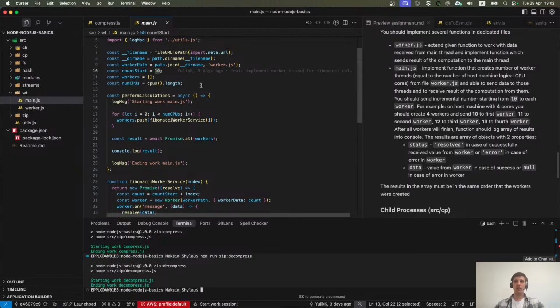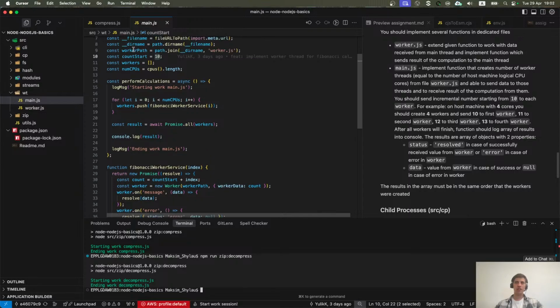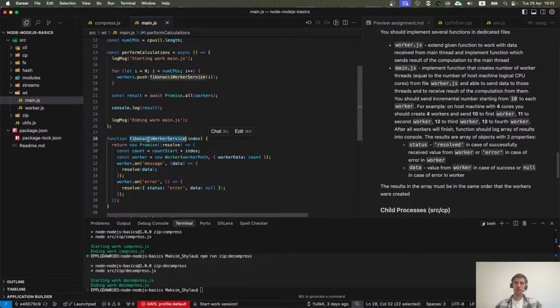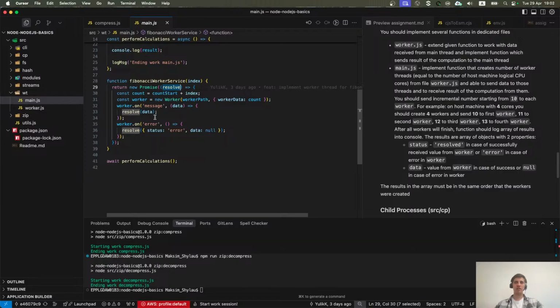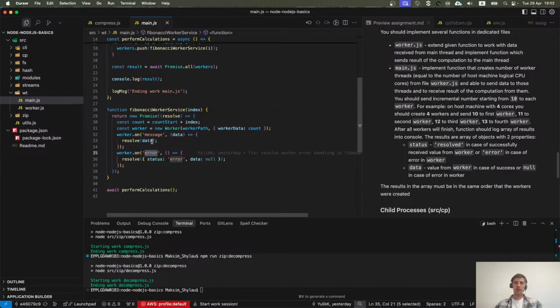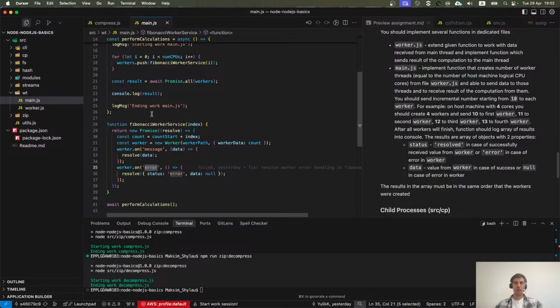And what we can see here is that we have a workers array. Here we push the result of the Fibonacci worker service, which returns a promise. And this promise receives a message from the worker. We create the worker and we subscribe to message and error events. And after that, we resolve the data.